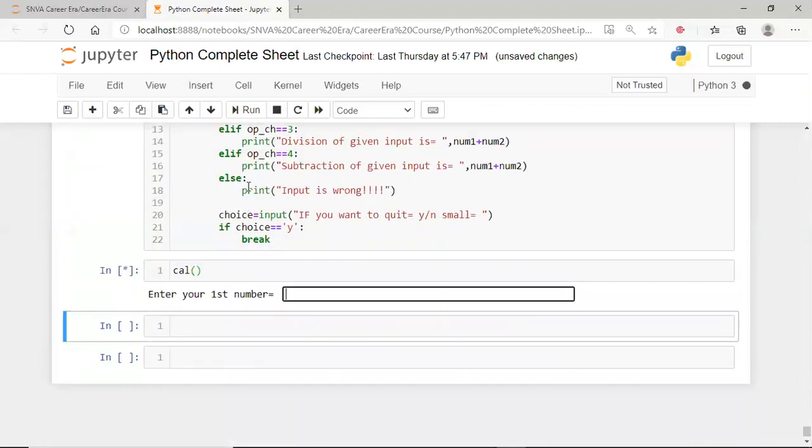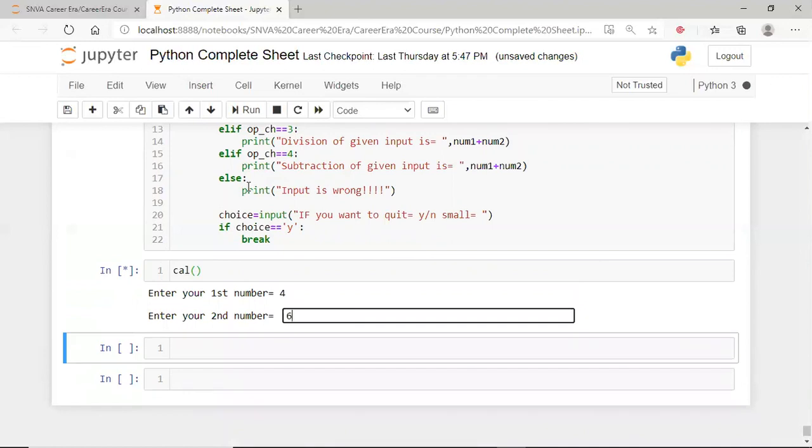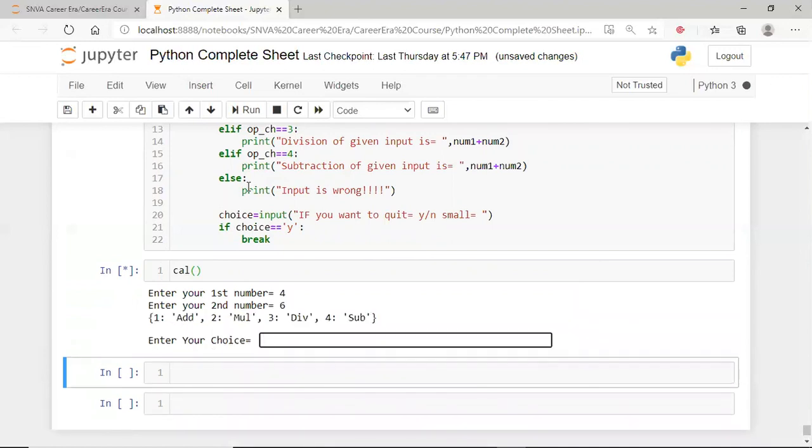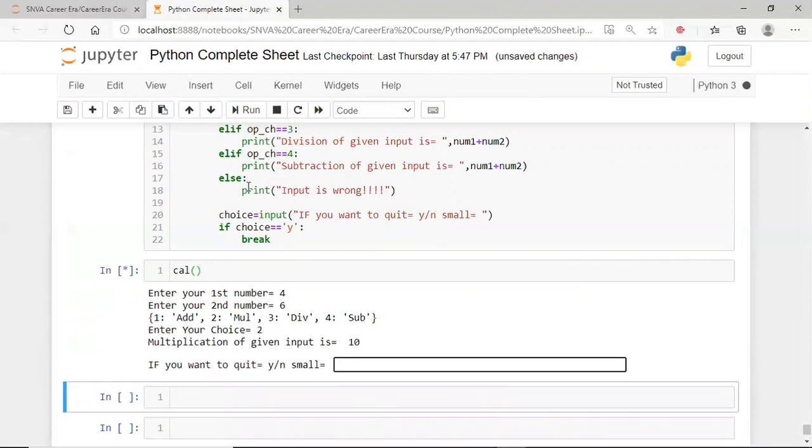So I'm giving say 3. I'm giving say 6. What you want to do? These are my choices. So if I go with the choice, say just want to multiply for now. It is giving me the multiplication 6, 4. I'm not seeing a multiplication here because I'm adding everything, I believe.